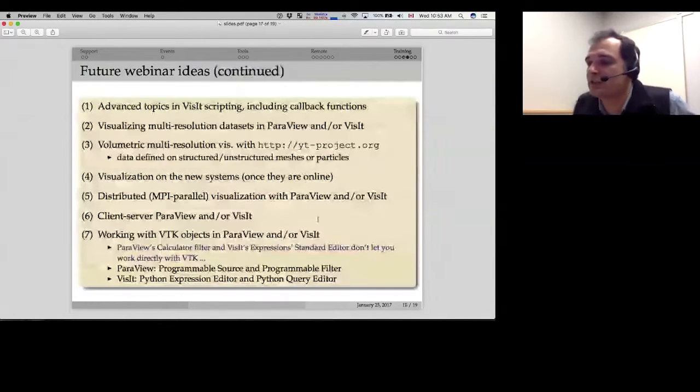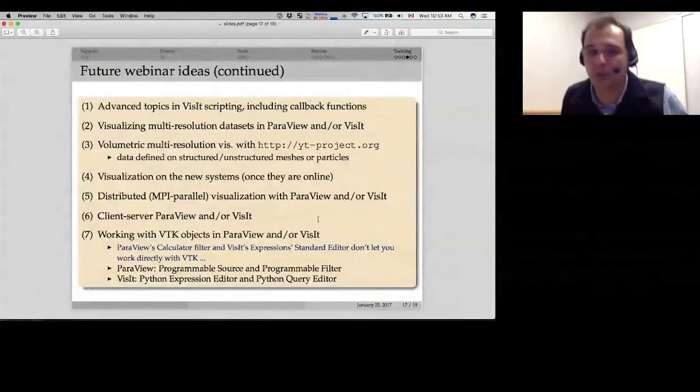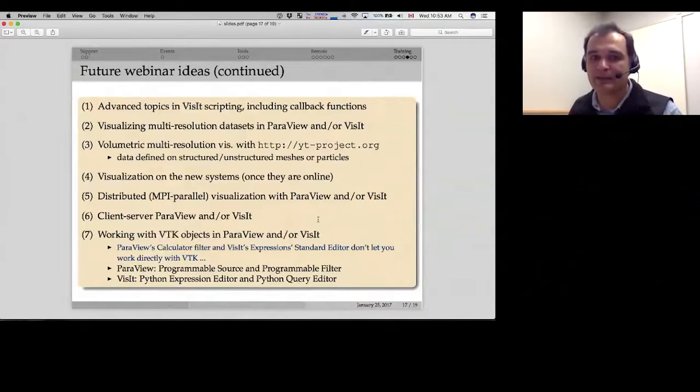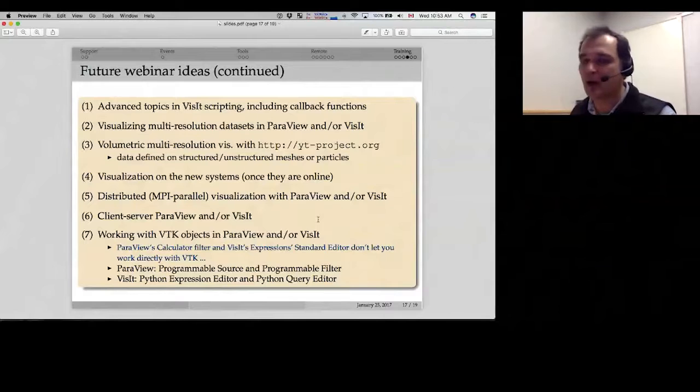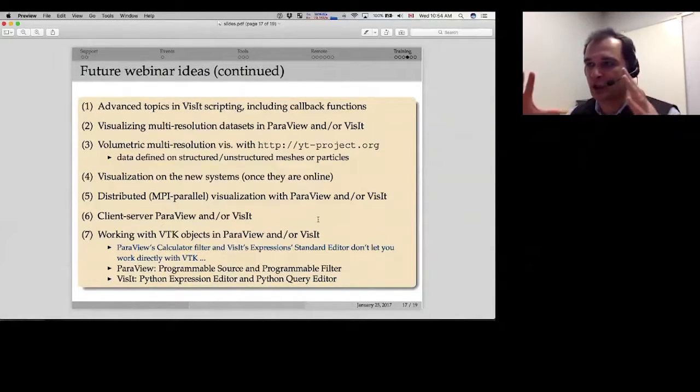So here are some ideas that we're thinking about. One of them is more advanced topics in VisIt scripting. I ran a quick demo half an hour ago showing what VisIt is capable of, but there's certainly a lot more I can talk about. One of the topics is callback functions. The idea here is that when you're running VisIt, I showed you the example before, I was running the graphical interface where I had the visualization window, and the Python editor at the same time.